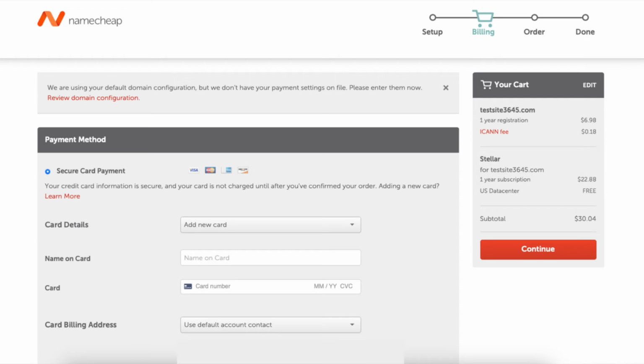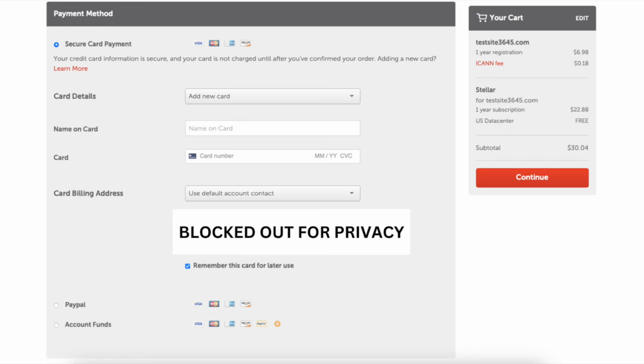Next, you want to enter your payment information in. You can pay via card by entering your card information in. You can select PayPal or account funds. You can make a payment via Bitcoin with account funds.